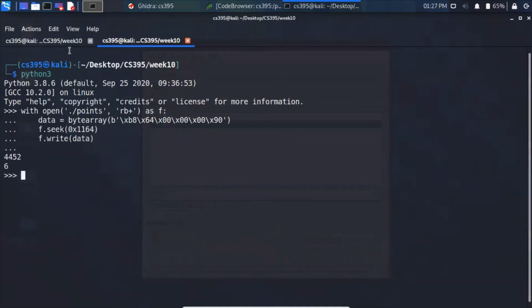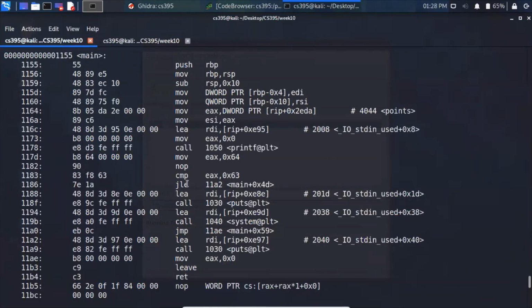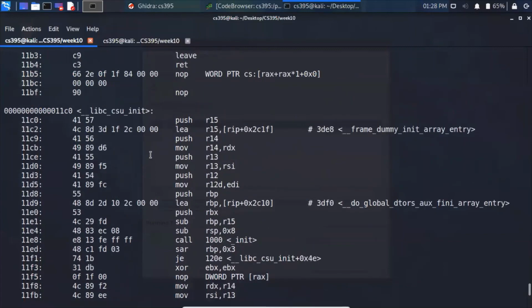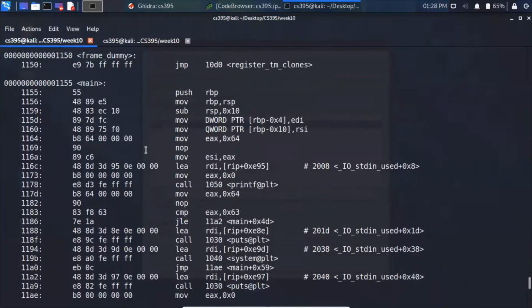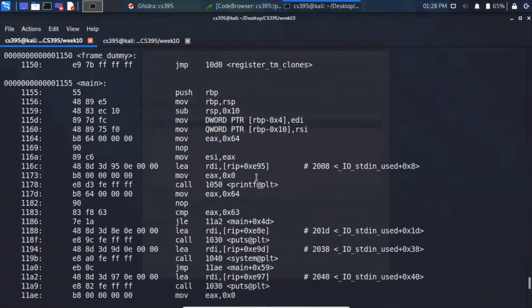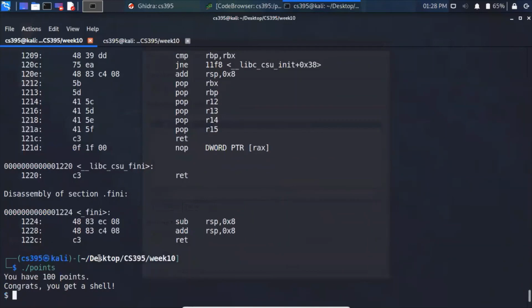So we're going to do that, and then we're just going to write it. So we write that data into the file. Now when we open it up in objdump again, if we take a look at the main function again, we can see that we've overridden this line right here as well. So when this printf gets called, and let me just show you right now, it's going to use 100 instead of 0.